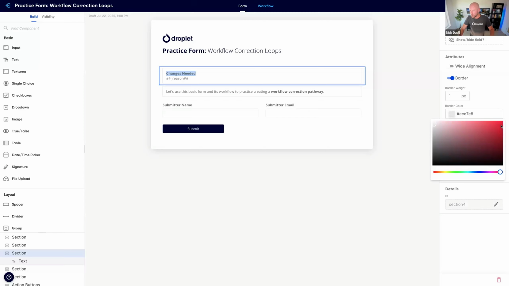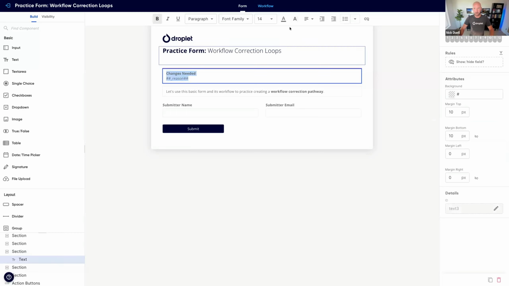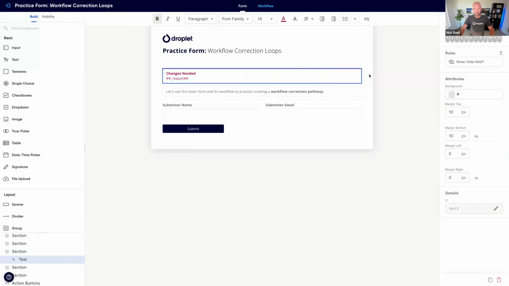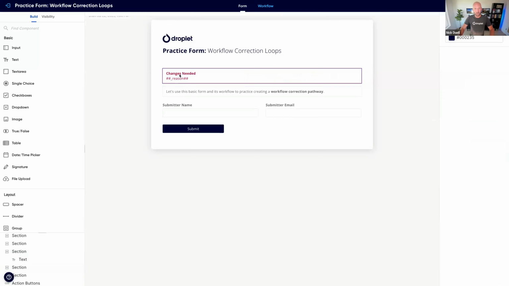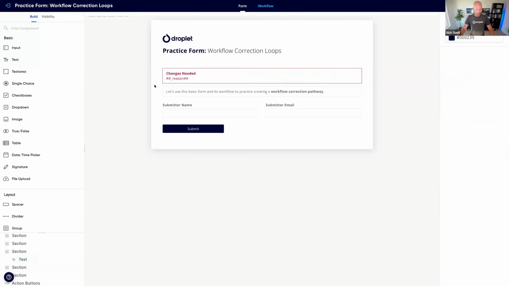We could do a border here. I mean, that stands out kind of nicely. Maybe we could change the font color a little bit to make it match. You can go crazy with this, but that looks pretty good. And now, unfortunately, this will show up until we do something more. This will show up every single time, whether there's a reason populated or not.